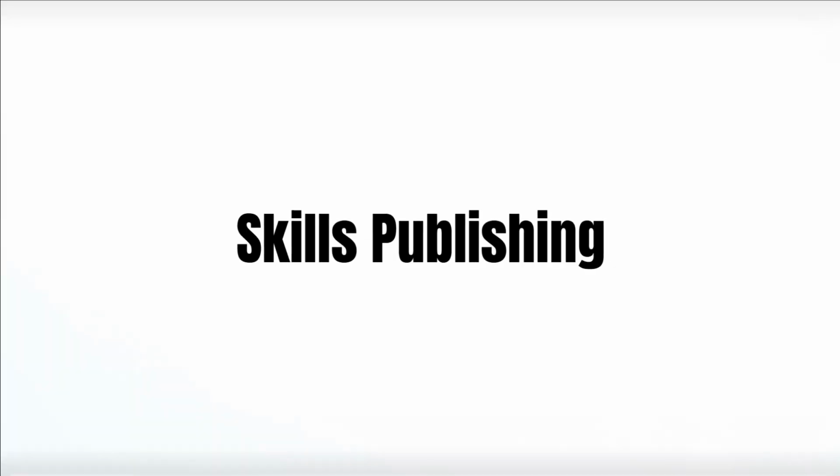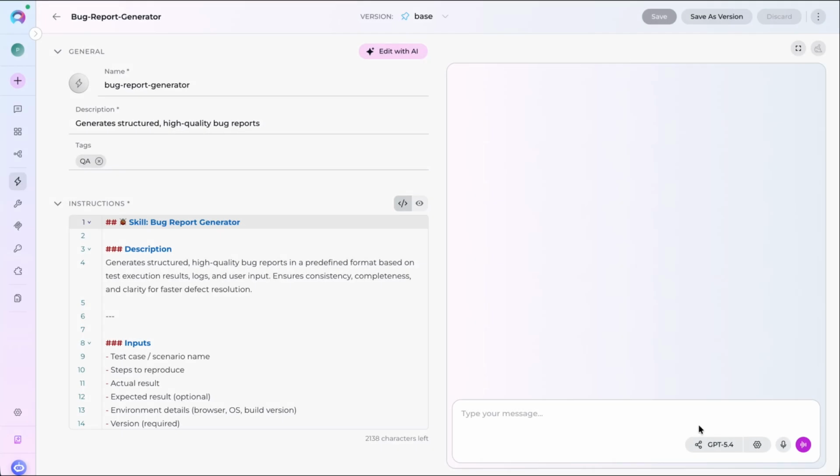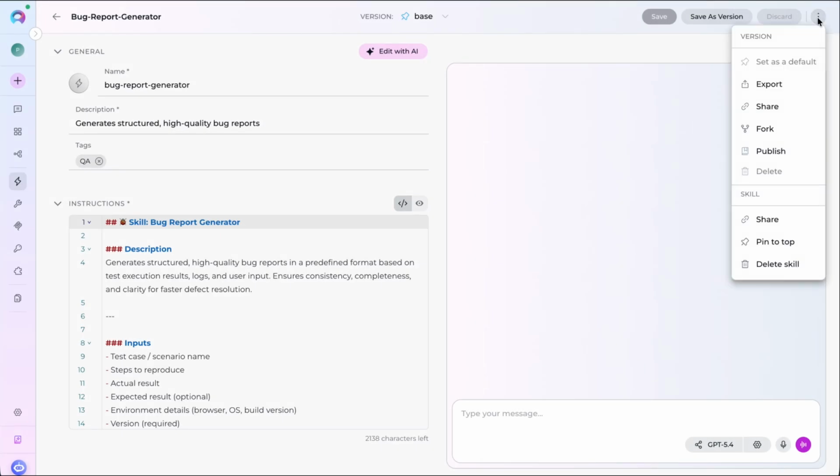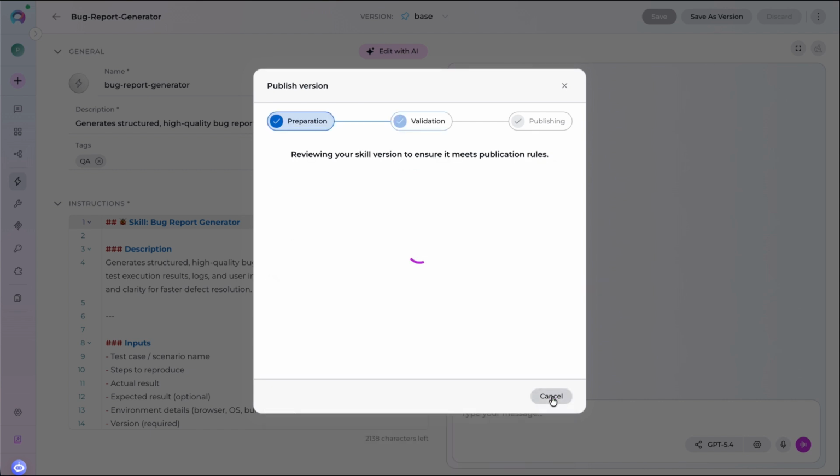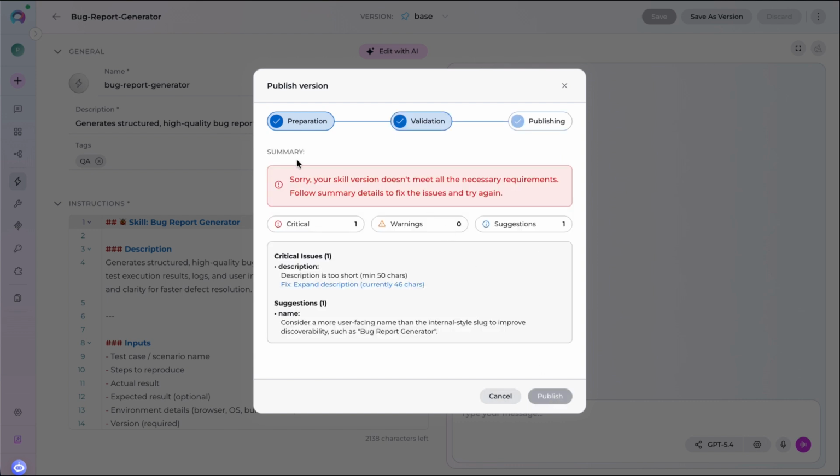The next logical step in enhancing skills functionality is to make those assets reusable across the organization. This is a crucial milestone on the path to achieving a high level of AI maturity. The publishing process for skills is very similar to the publishing process for agents. You can publish your skill, but it must meet a defined set of requirements.